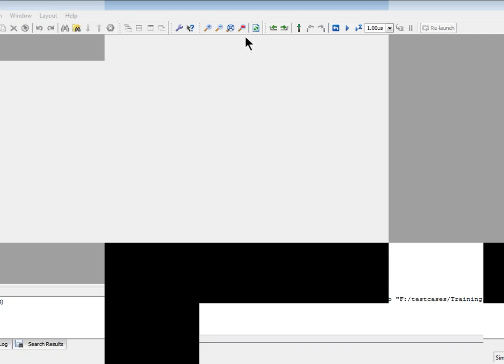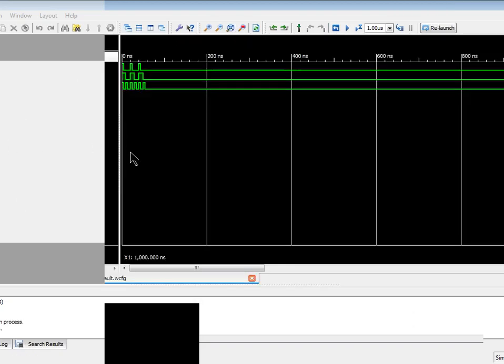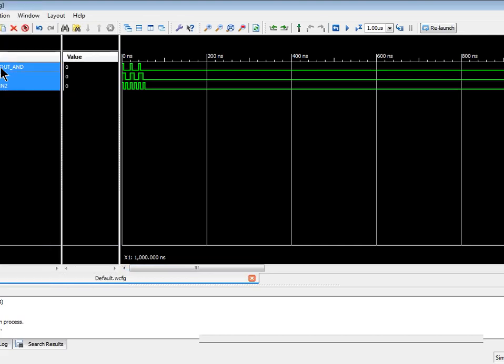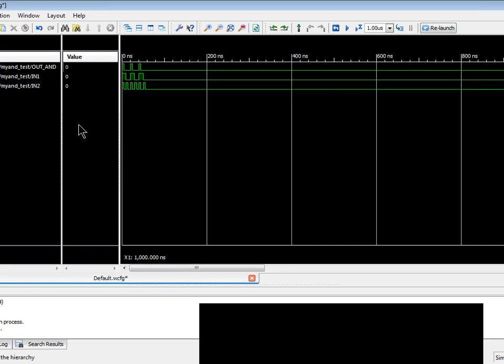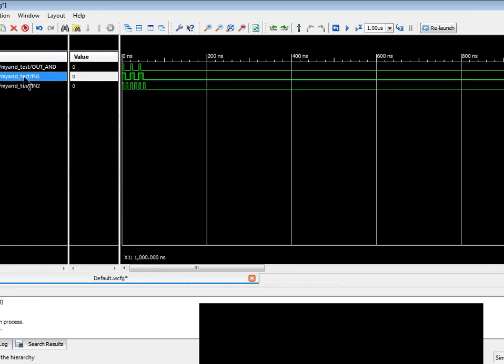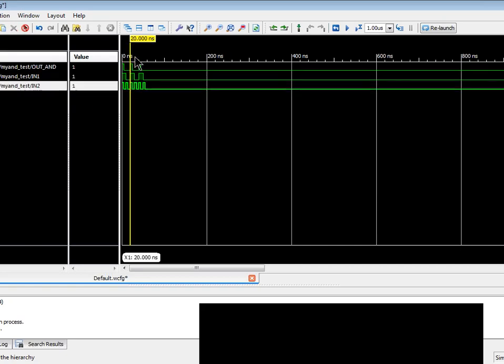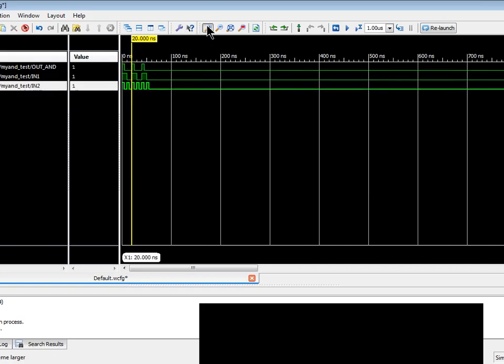Okay, so if you zoom full, you can select all the signals. These are selected. Right click this name, long names. So it will show you which are my test bench signals. These are my test bench signals. These are listed under my AND test. So these are two inputs and outputs at the test bench level. And all this action is happening in this area. So I zoom into this area.